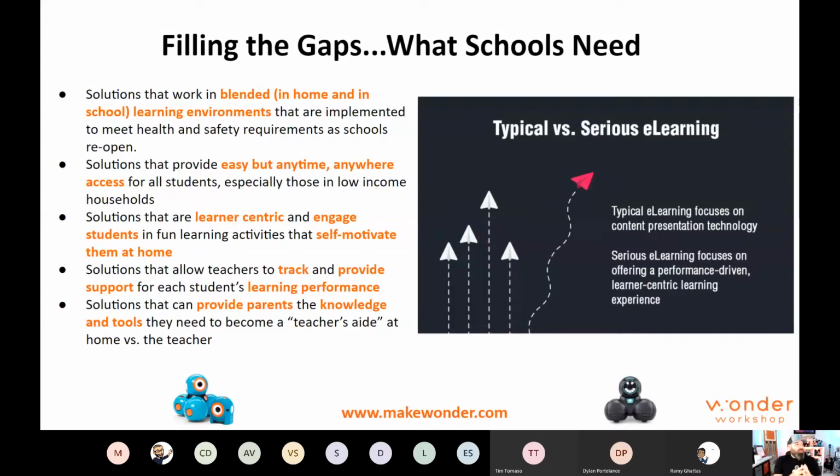What we need to be able to do is provide easy, anytime access for students, especially those in low-income households. So these are tools and resources that anyone can access anywhere they are. And this is really what schools, districts, and ed tech companies are focusing on providing. We also want to make this learner-centric, engaging to the students, and motivating when they're at home.